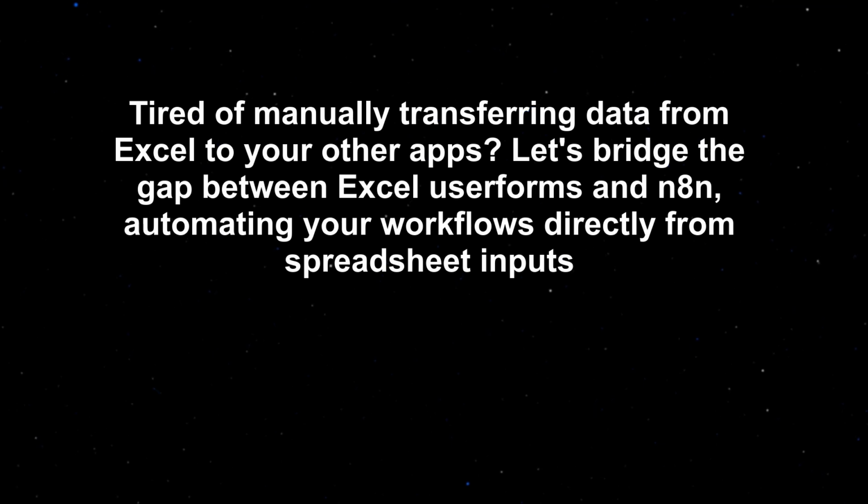Tired of manually transferring data from Excel to your other apps? Let's bridge the gap between Excel Userforms and N8n, automating your workflows directly from spreadsheet inputs.